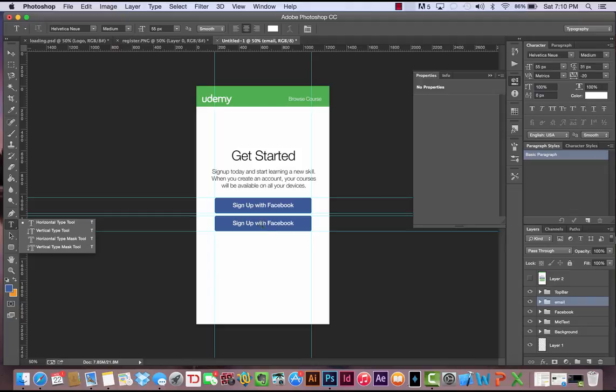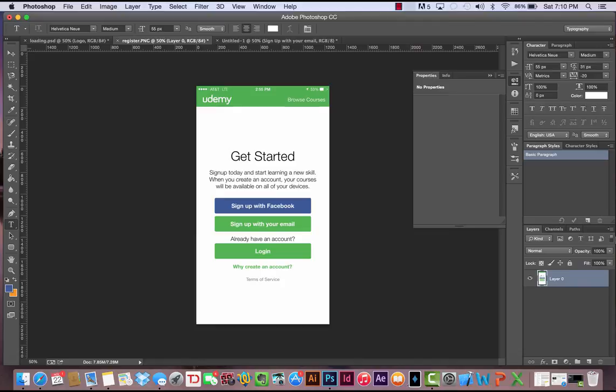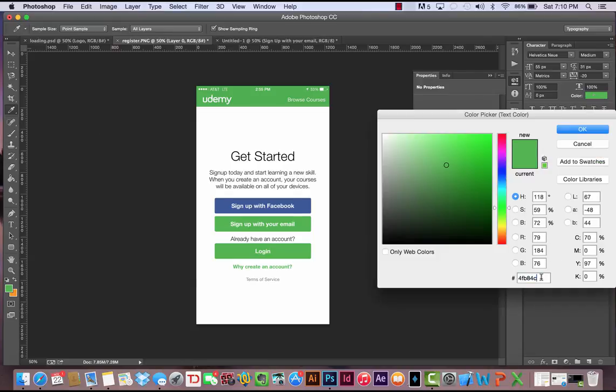We grab our text tool, hover over it until we get this little change. We'll double click and we're going to change this to sign up with your email. It's lowercase email. Perfect. Now we don't want these to be the same color. Let's go ahead and grab this green color with our eyedropper tool. Perfect. And I'm going to copy it right here.